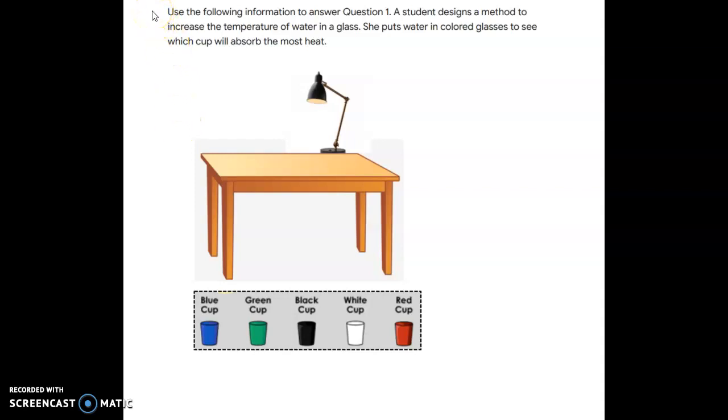This is your light quiz. The first question says use the following information to answer question 1. A student designs a method to increase the temperature of water in a glass. She puts water in colored glasses to see which cup will absorb the most heat. So we have a blue cup, a green cup, a black cup, a white cup, and a red cup.